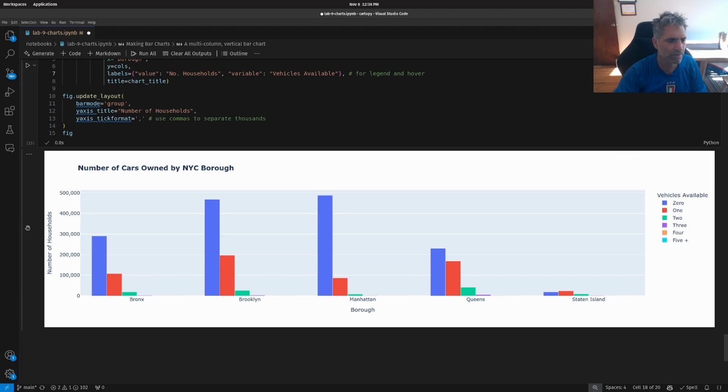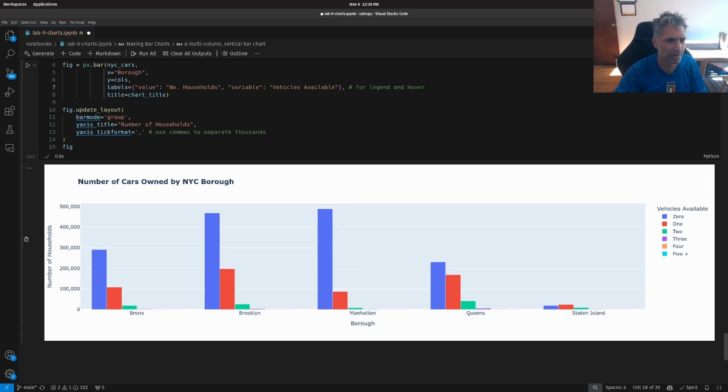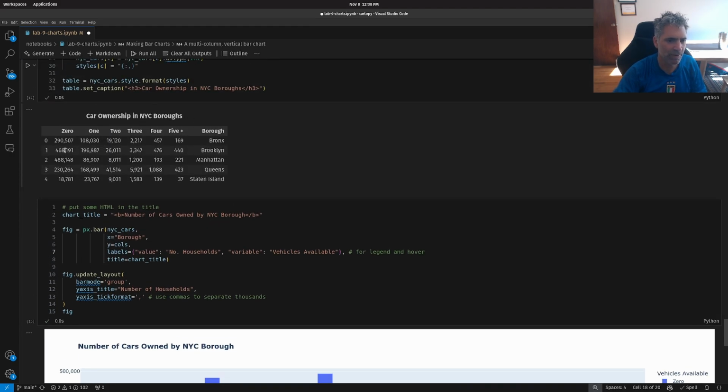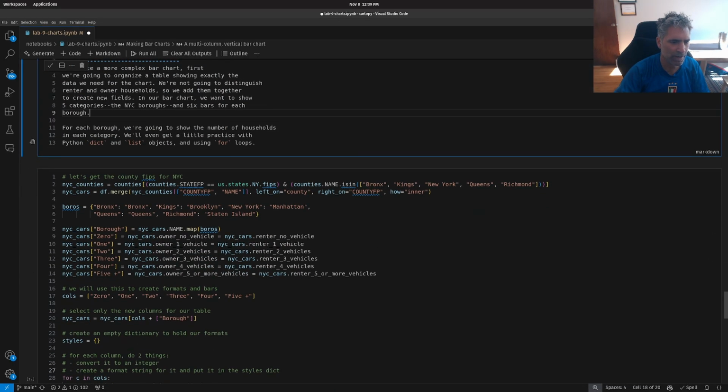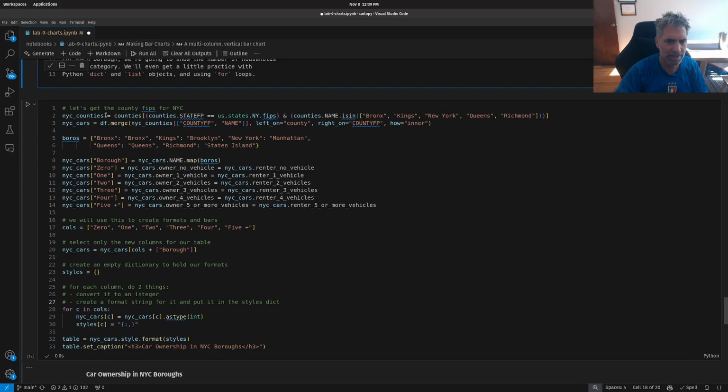So this is what we want to do. And to get here, first thing we're going to do is get exactly the data we want in a table and use that data set to make the bars, right? So we do a little bit of work, and I'm going to step through it. First thing we do is get just the counties in New York, right? So we have all the counties, and we're going to filter that down to just the New York City counties.